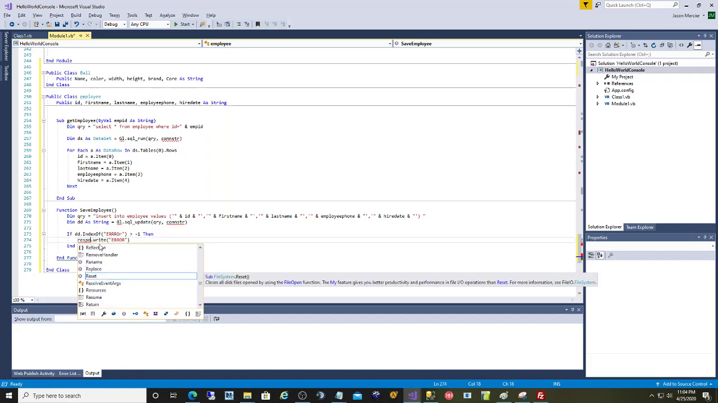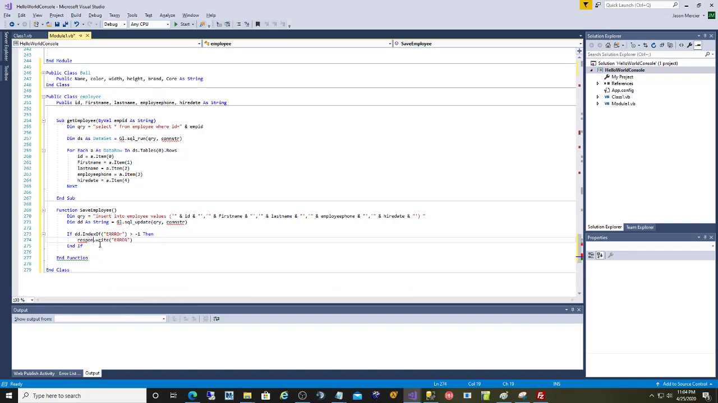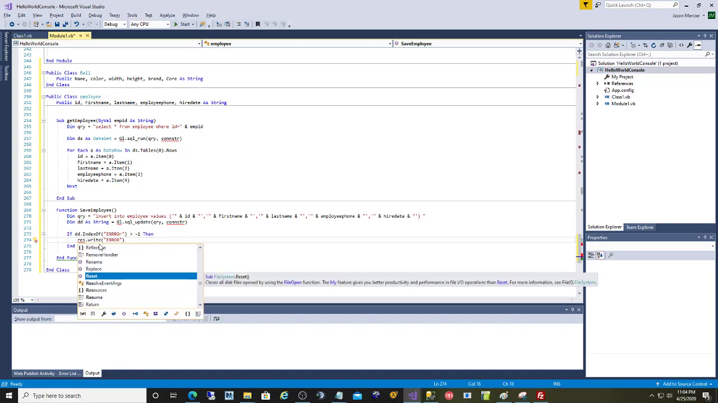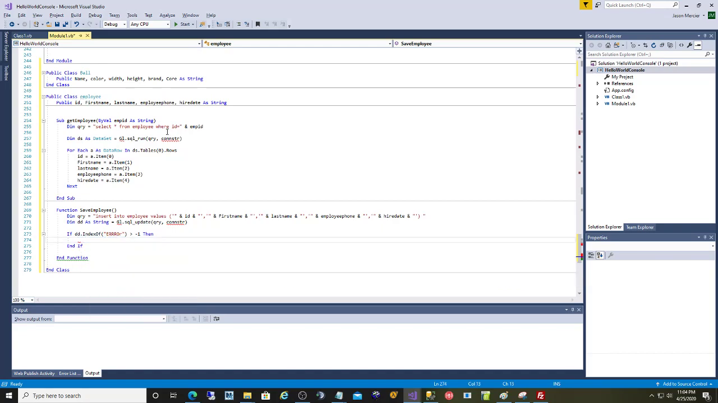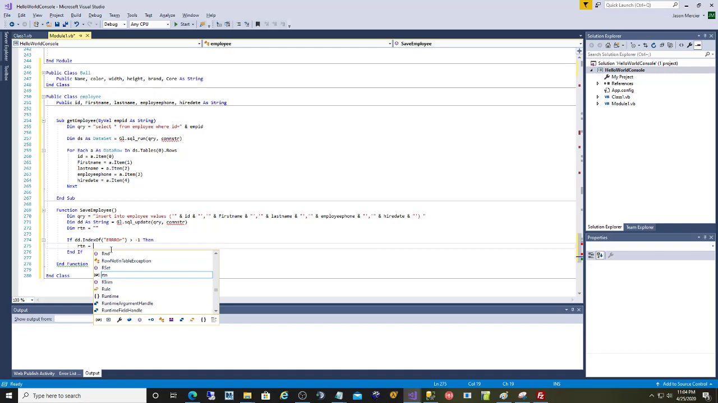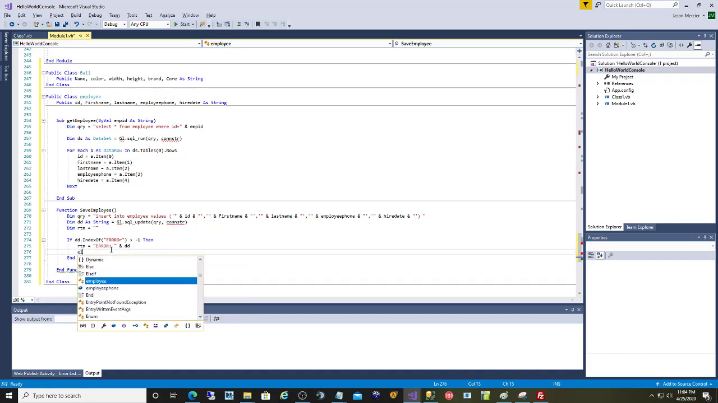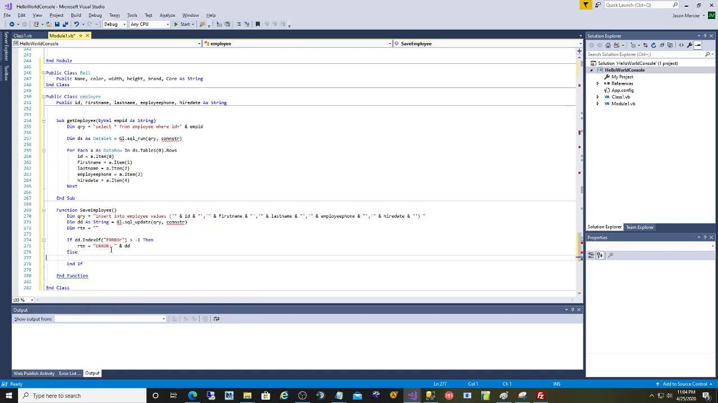Response, if I could ever spell right. It's because I'm inside the class. All right, never mind. Sorry about that. Dim rtn equals, usually I use rtn as a variable to return. So rtn equals error and then dd, else rtn equals save OK. This keyboard hates me. Oh, I give up. Save OK. Period. And then return rtn.